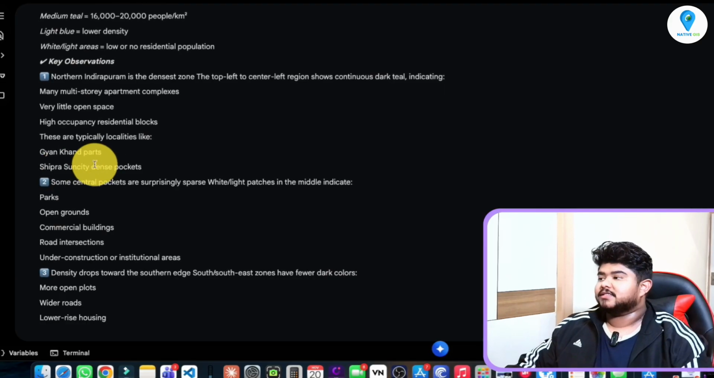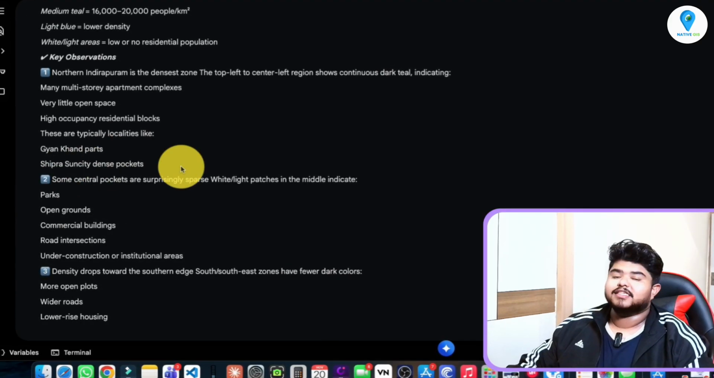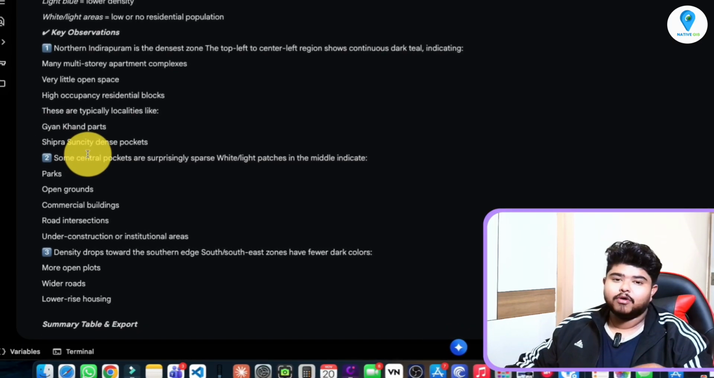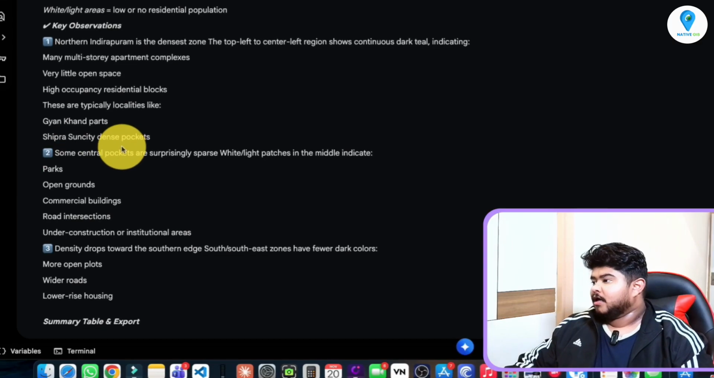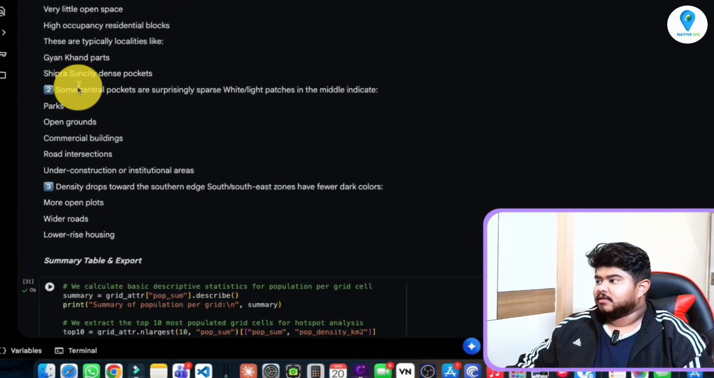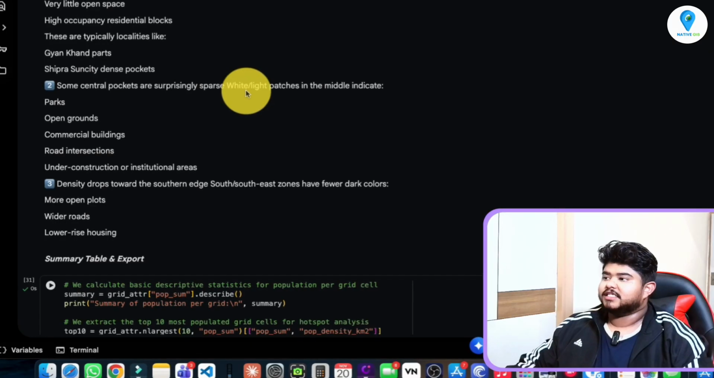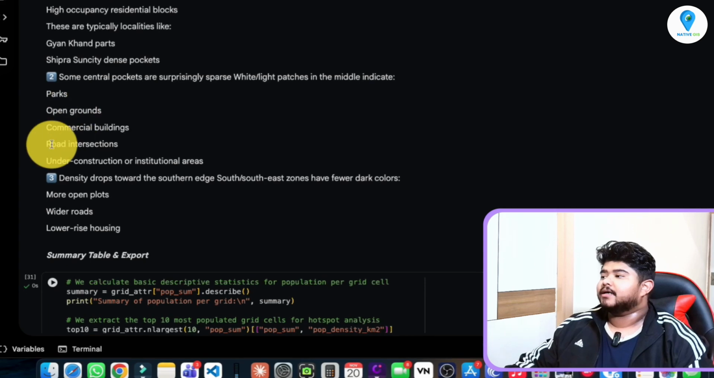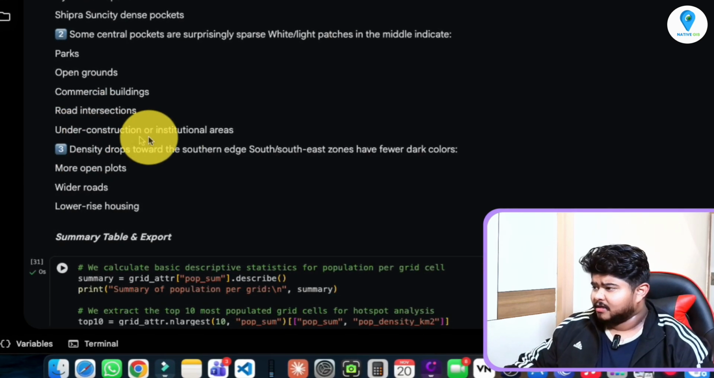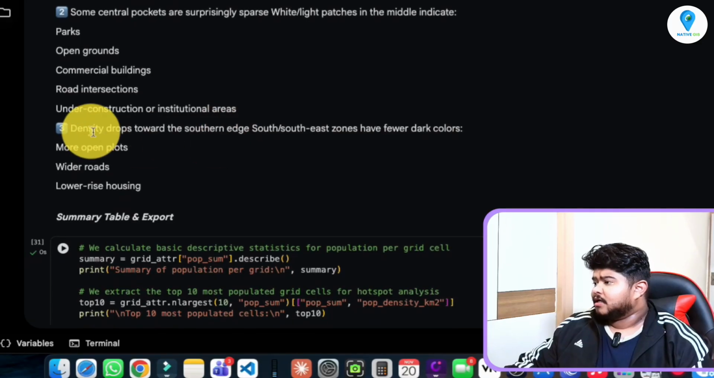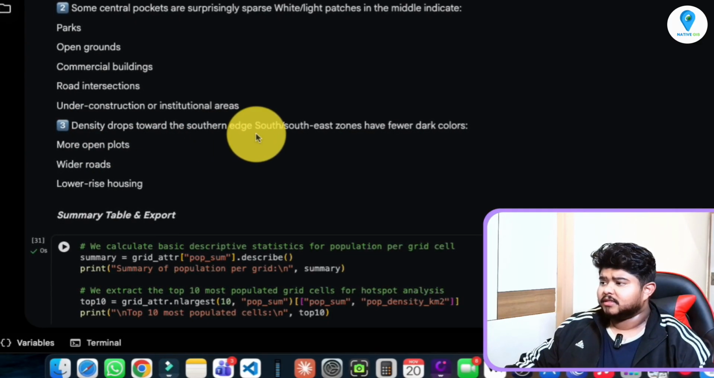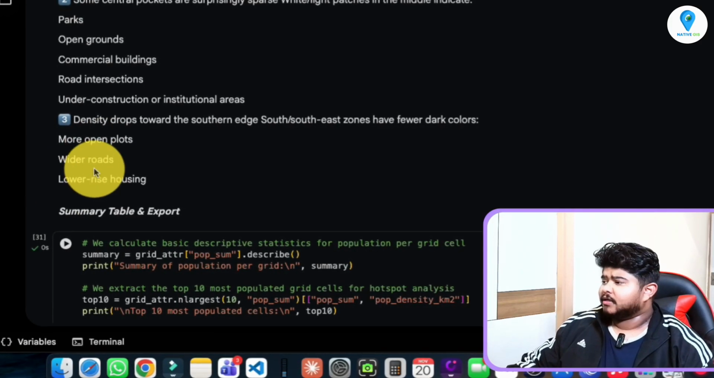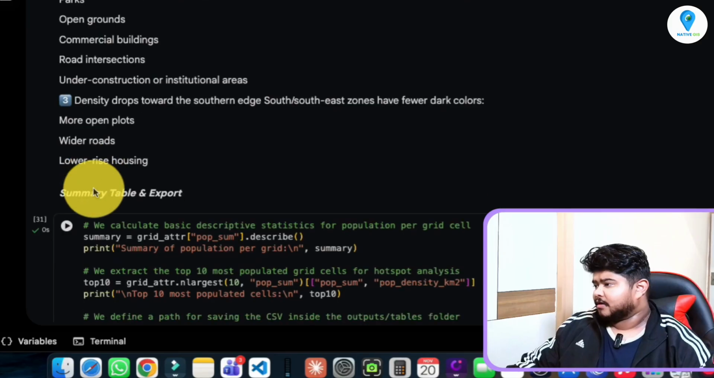Cipra Sun City is a society over there which has dense pockets; Gyankhand parts and Nitikhand also have high occupancy. These are small pockets where many people are living. Similarly, some central pockets are surprisingly sparse: white and light patches in the middle indicate parks, open ground, commercial buildings, road intersections, under-construction and institutional areas. Density drops from the south to southeast zones, with more open plots, wider roads, low-rise housing or something like that.